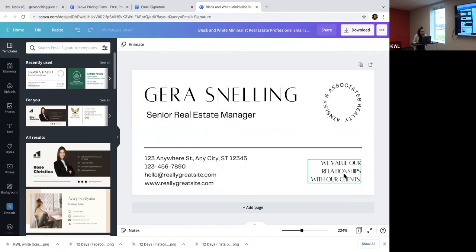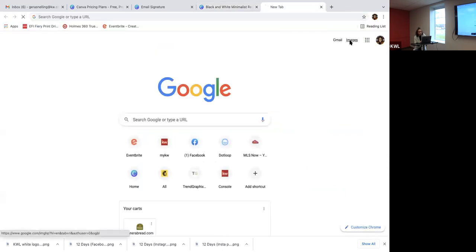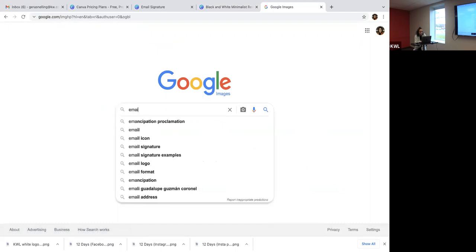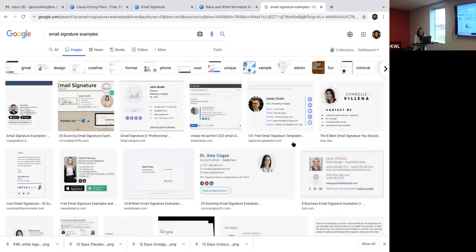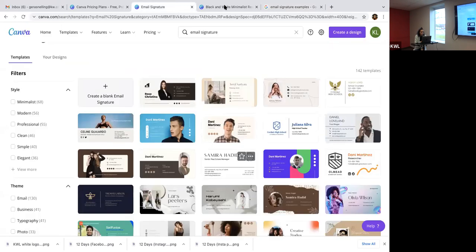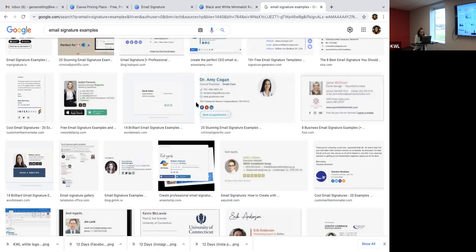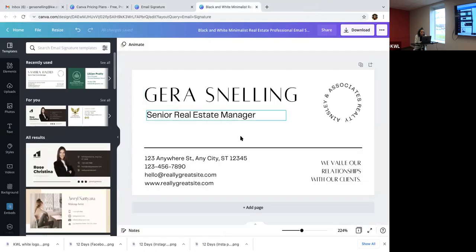Apparently, if you want to work from an email signature template, you're going to need Canva Pro. But there's also ways that you can just type into Google images, email signature examples, and it'll show you some, so you can work off of those as well. I'm just trying to save you money here, right? If you don't want to pay for Canva Pro, there's other ways you can work around and find inspiration. Okay, no need to pay more than you're willing to in any moment.